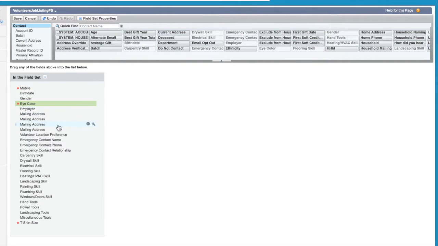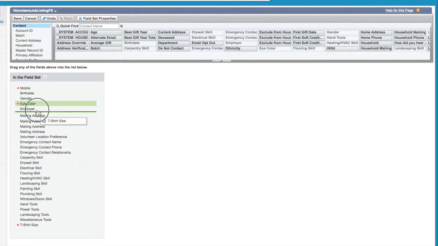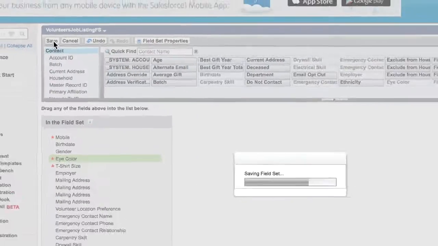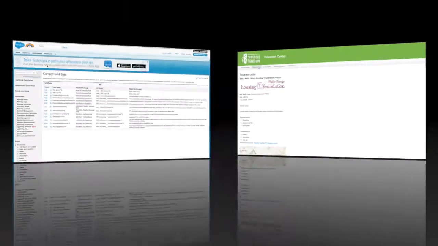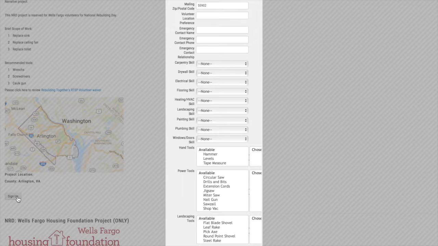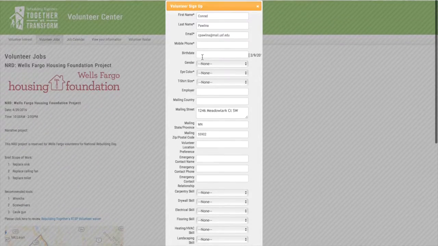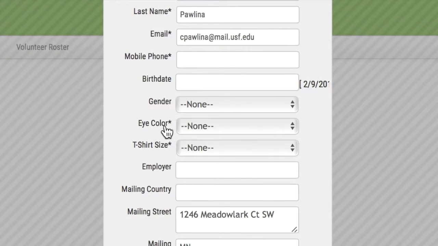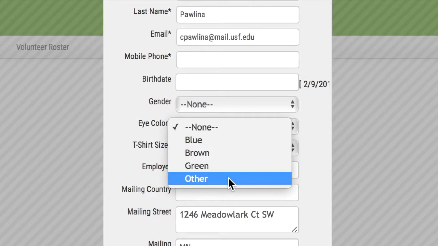You can also arrange placement of the fields by clicking and dragging them to the desired location. And if you're satisfied with the field set changes, click Save. Let's jump into the Volunteer Center. The last step will involve checking the modifications on the volunteer sign-up form within the Volunteers Job tab. As we can see, it appears that all the modifications have been added as expected.